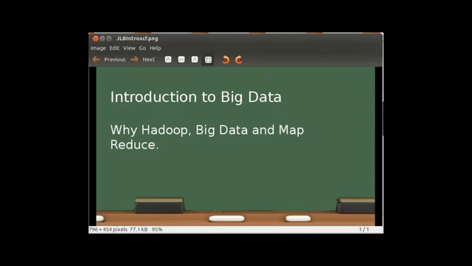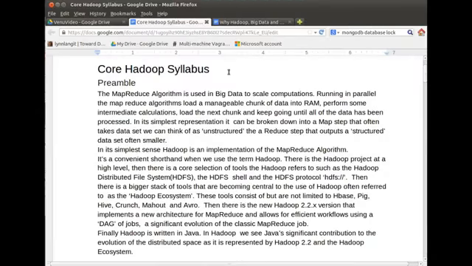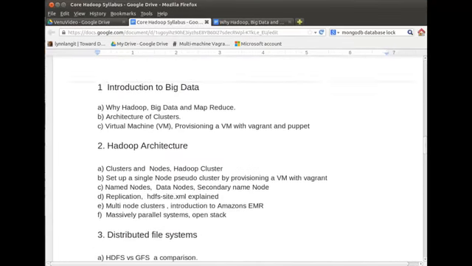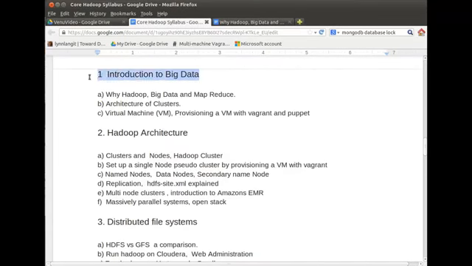In today's lecture, we are looking at Introduction to Big Data and the first topic, why Hadoop, Big Data and MapReduce. Let's start with our core Hadoop syllabus. And today, we are in the first topic, Introduction to Big Data. And we are starting the first subtopic, why Hadoop, Big Data and MapReduce. In this topic, we will look at why you would want to use Hadoop, Big Data and MapReduce.